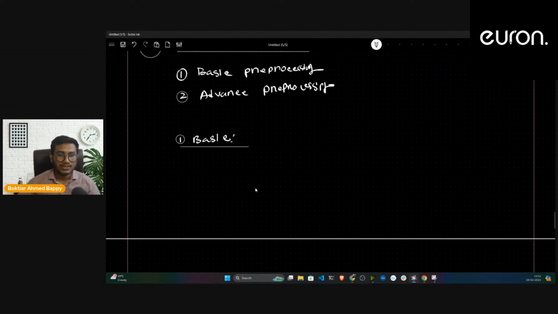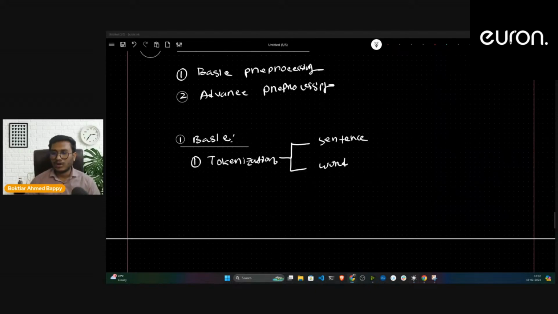Inside basic preprocessing, you have something called tokenization. We have two kinds of tokenization. One is sentence level tokenization. Another is word level tokenization. Do you know what tokenization is? I think you know these things, because they are very basic inside NLP. That's why I'm not going into depth. I'm just giving you the high level overview. You can search about what is tokenization, what is sentence level tokenization, and what is word level tokenization. You should be familiar with these concepts at least.